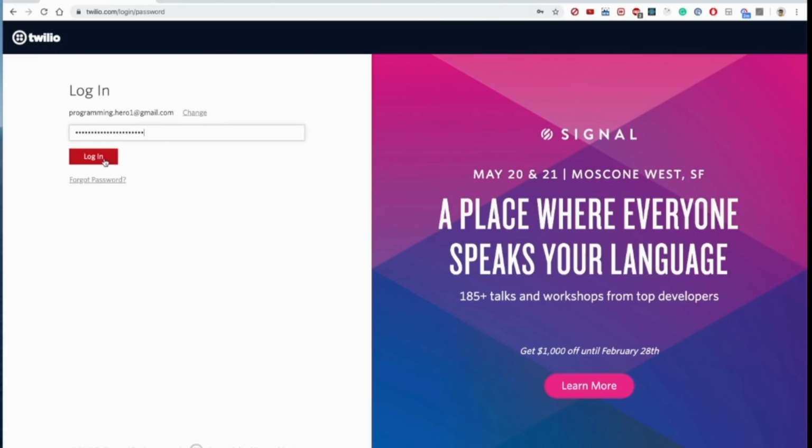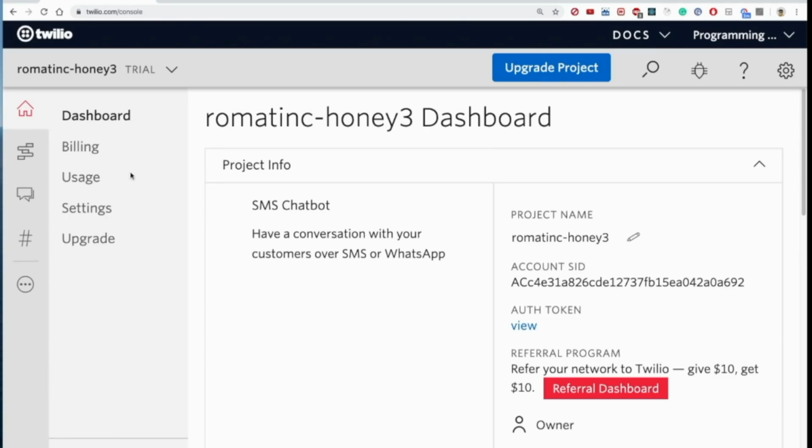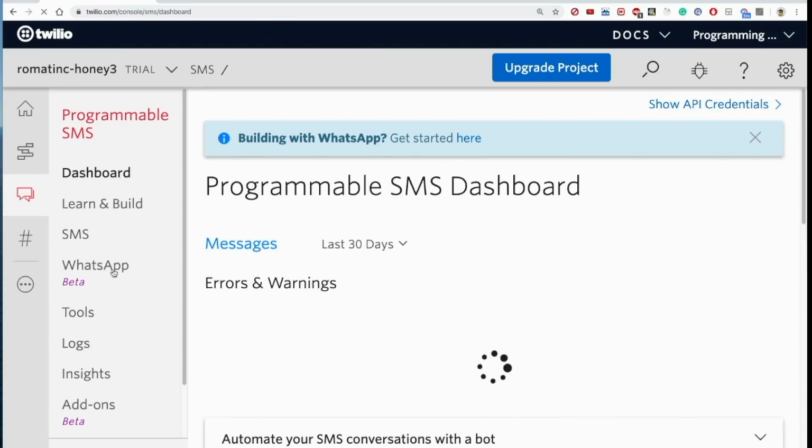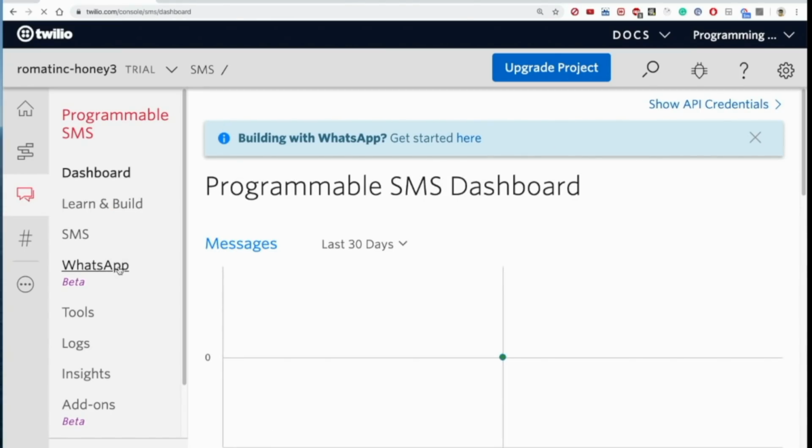After you log in to this account, you will be taken to their dashboard. Once you log in, you will see the dashboard, and if you have any other projects, you will see them here. But our intention is to look into this one. It's called Programmable SMS. So I clicked on this, and then you will see a few options for automation. Our goal is to look into WhatsApp. So I will click on the WhatsApp option.